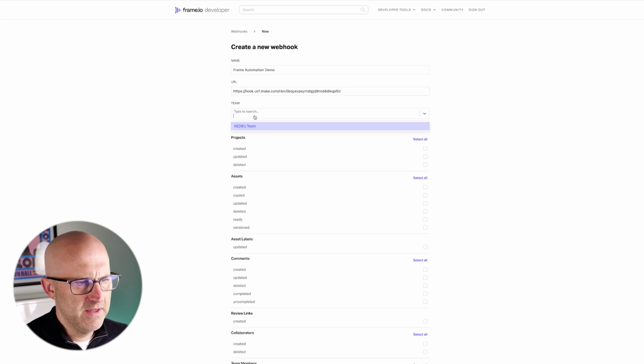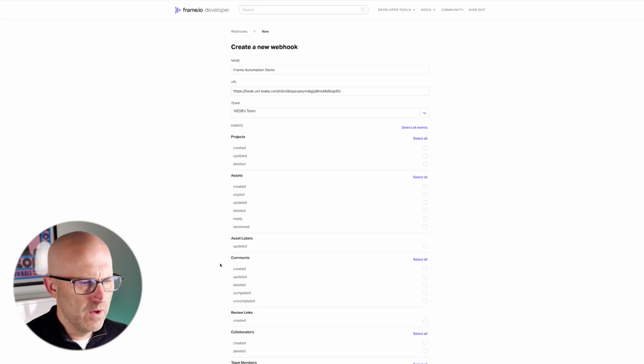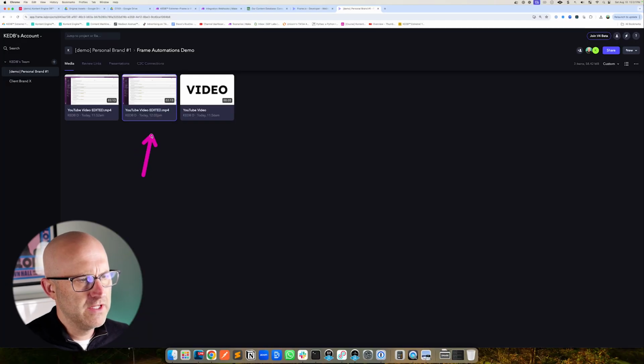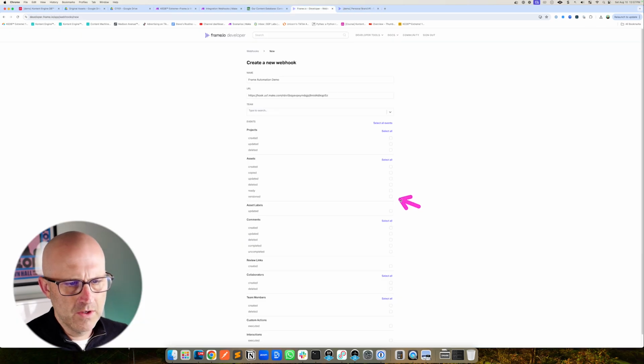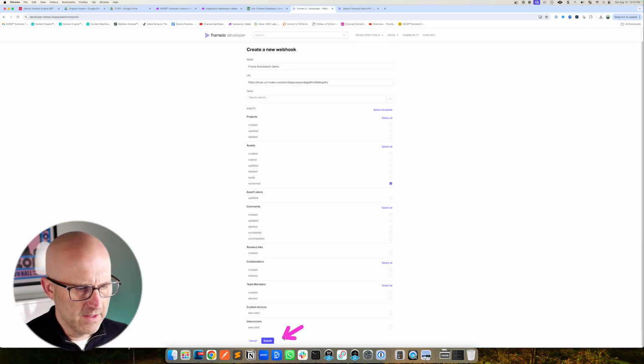So then we'll have to pick a team. And then for all of these options, the only one that we really need right now is versioned. So I'm going to come to asset versioned, and that's the terminology that frame.io uses. When you stack it, it creates a new version. So I'll go ahead and select this here, and then I'll go ahead and click submit.